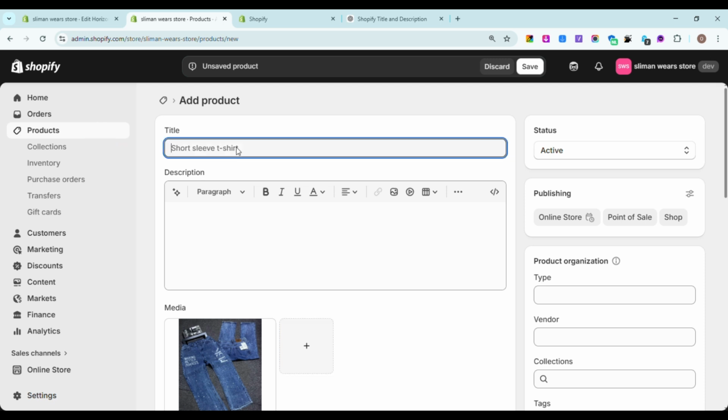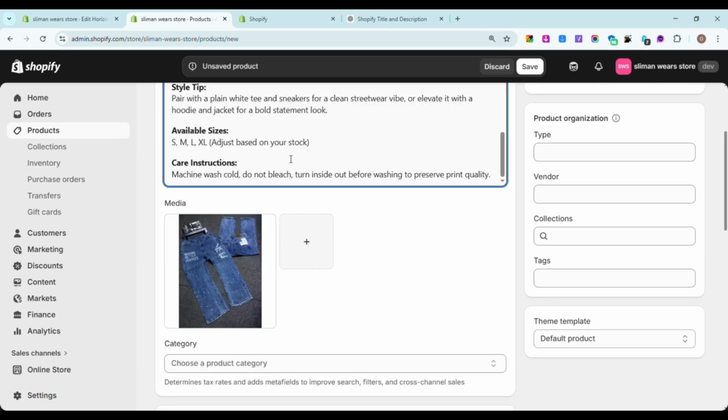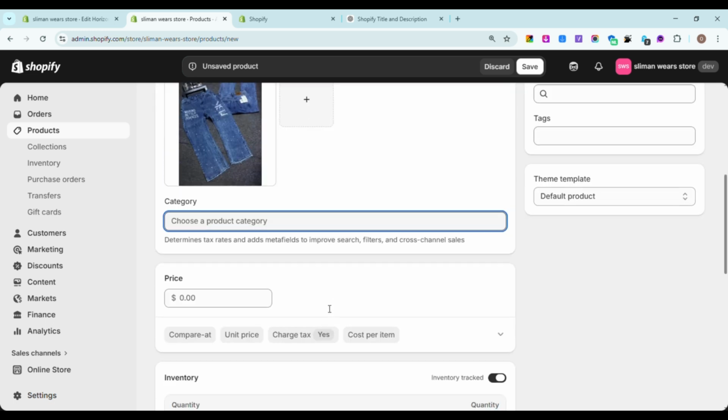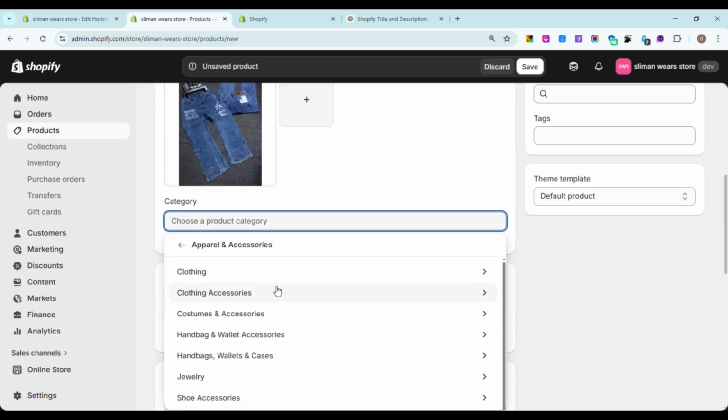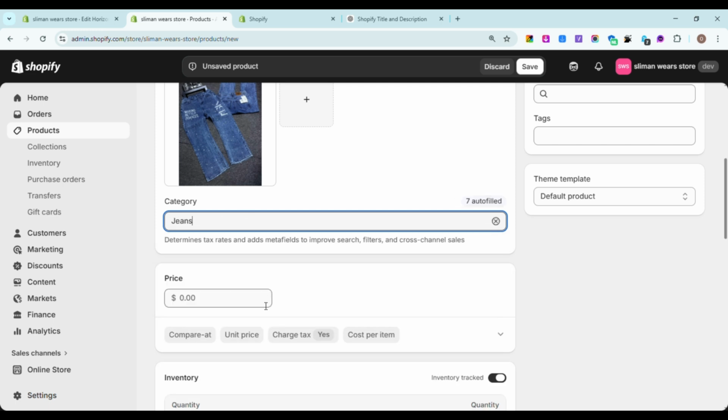So open your Shopify, then select Products. Add your product title, then add your product description. Just narrate everything about the product. I've already added my image so that I can get the description. Then click on the product category, select the product category, then set the product price.